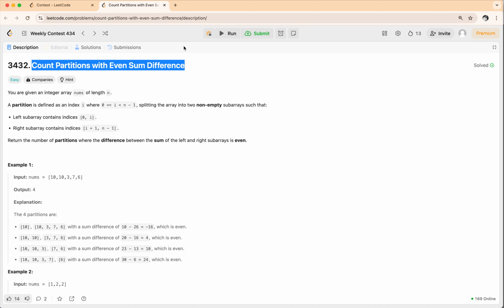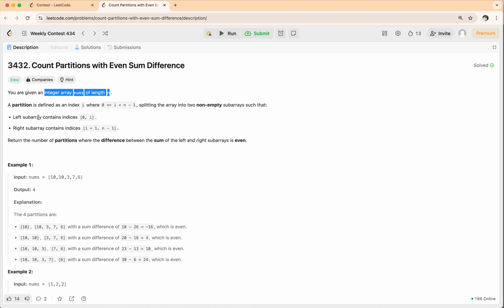In this problem, what is given is an integer array nums of length n. Now there is this definition about partition. A partition is defined as an index I which will be splitting the array into two non-empty subarrays such that the left subarray contains indices 0 to I and the right subarray contains indices I plus 1 to n minus 1. N minus 1 is the last index.